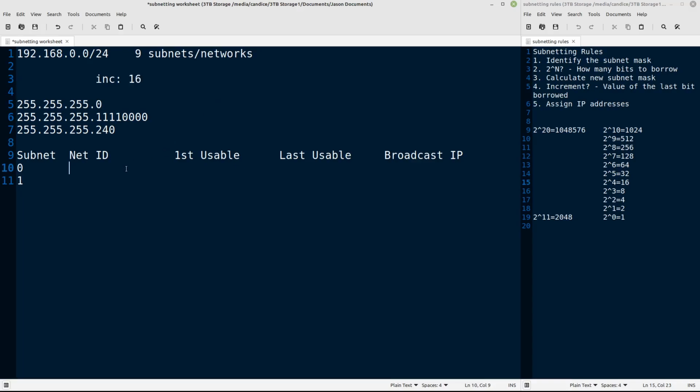So our network ID for subnet 0, that's 192.168.0.0. For subnet 1, we're incrementing by 16. We're incrementing in the 4th octet this time. So it's going to be 192.168.0.16. This one's going to be 192.168.0.32. And so on. Now we figure out our broadcasts.